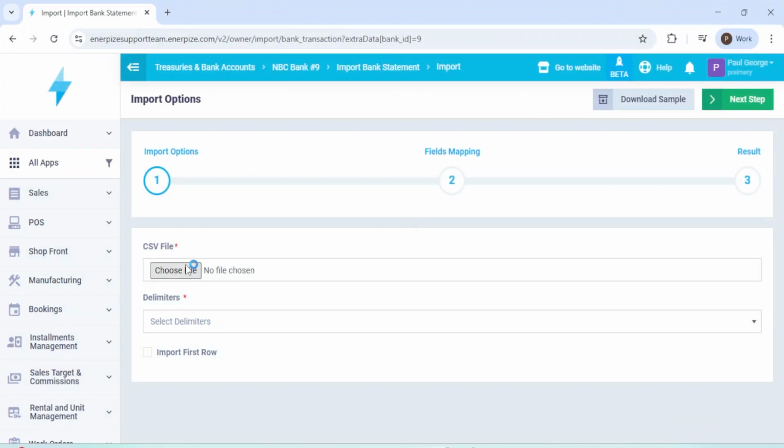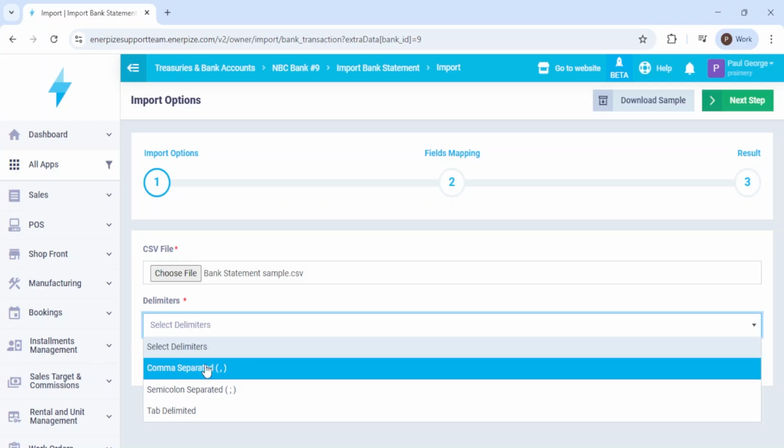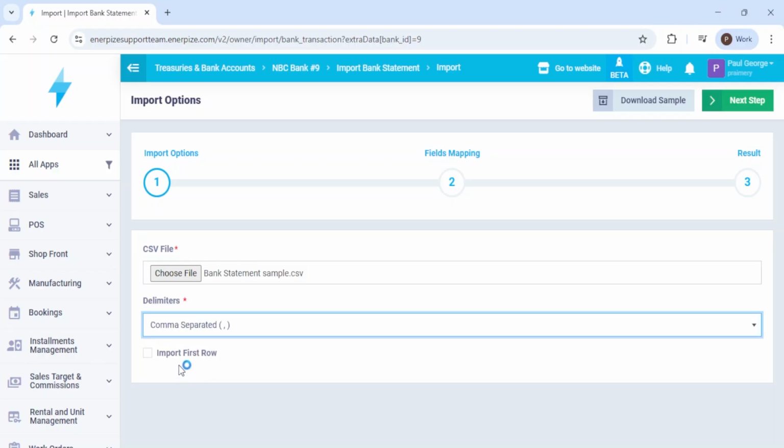Next, click Choose File. Select the file to upload into the system, then select the delimiter as comma separated and leave the option Import First Row of the file unchecked. After that, click Next Step.